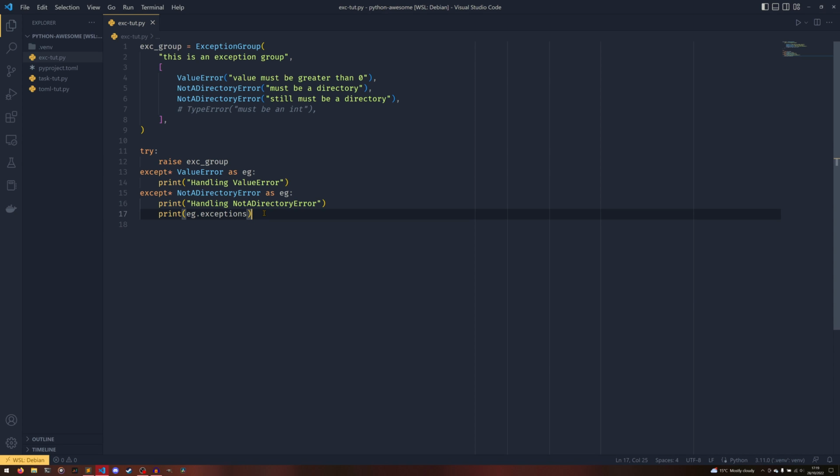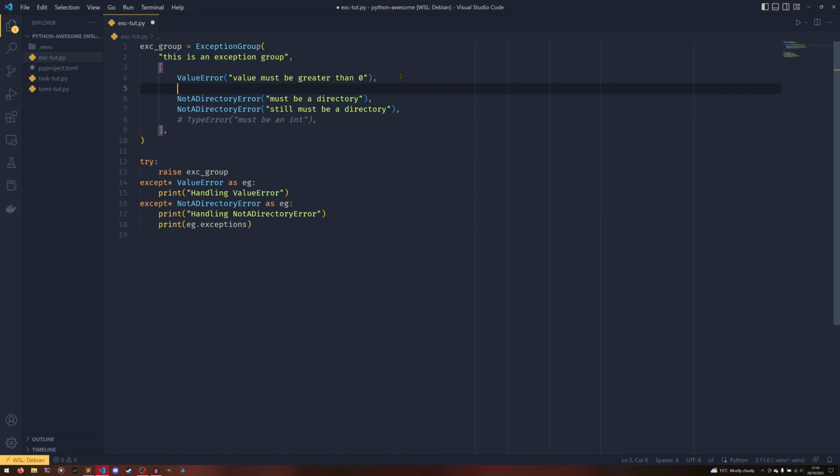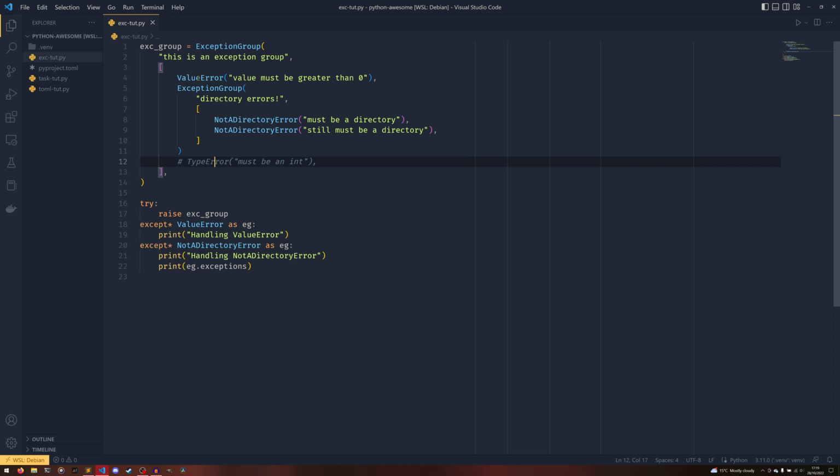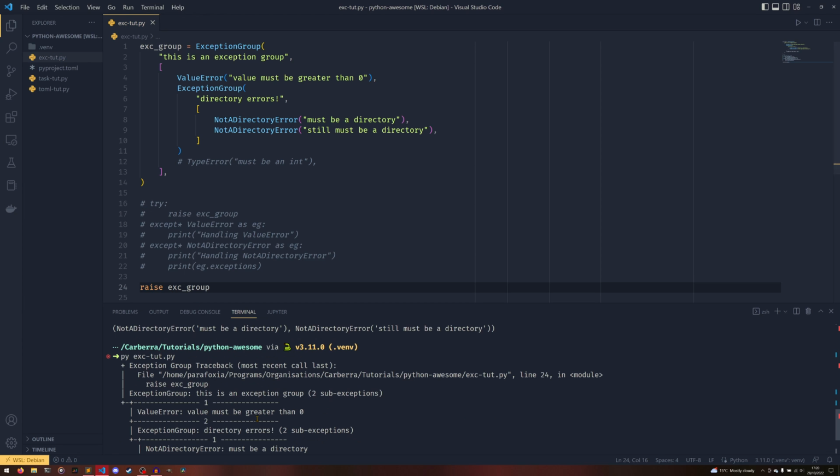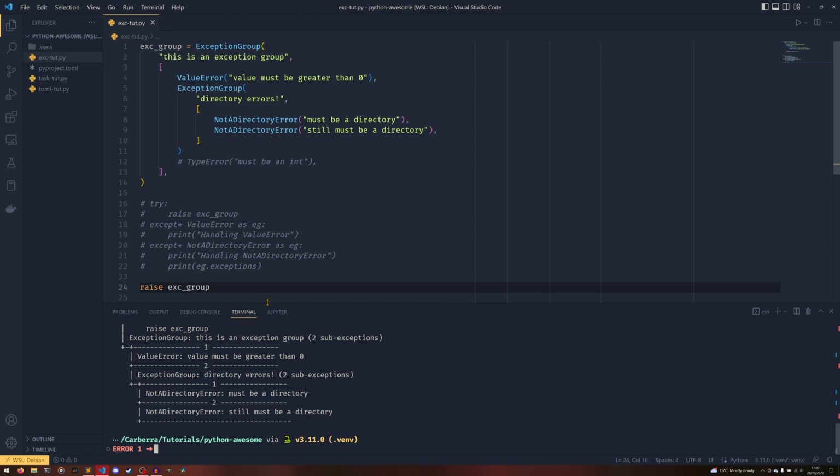As I said at the start of the video, exception groups can be nested within each other. So an exception group is a subclass of exception, meaning it can be passed in. Let me just implement that real quick. So if we have our value error and then an exception group containing our not a directory errors, and then we just raise the exception group as normal, then we will get this very funky looking error traceback.